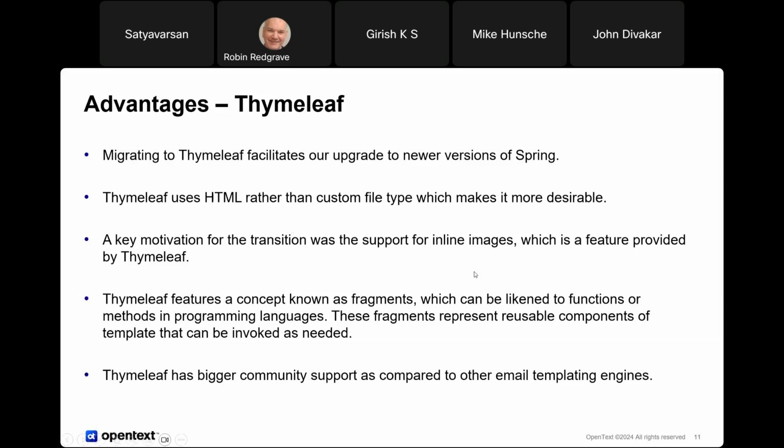And one more advantage is that Thymeleaf has big community support. So for any problem, most likely there is a solution present on the internet.